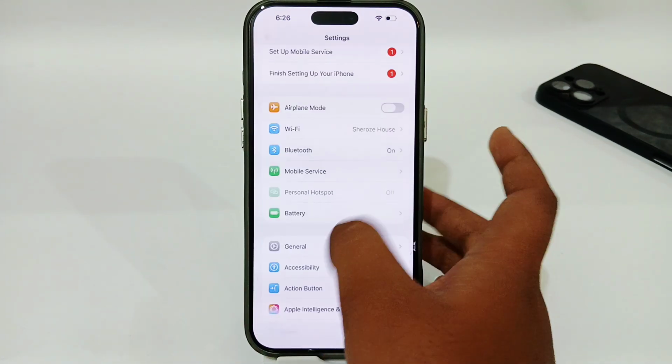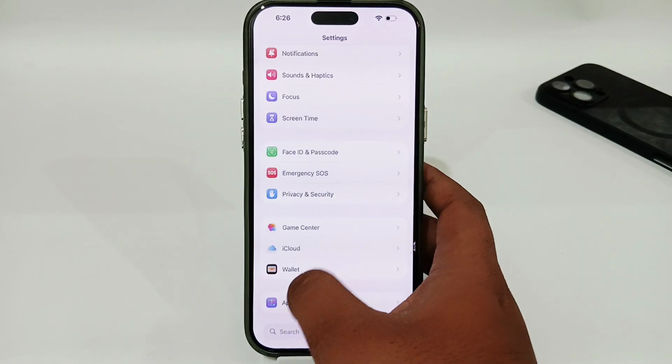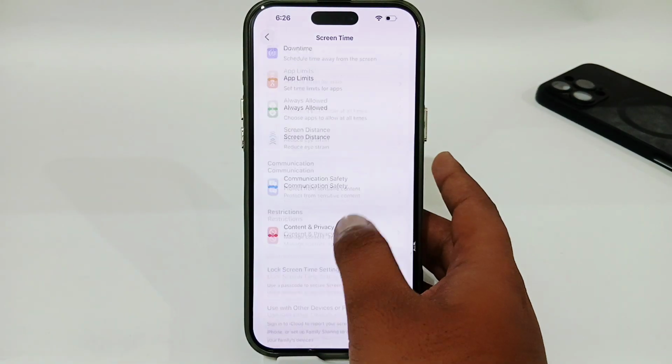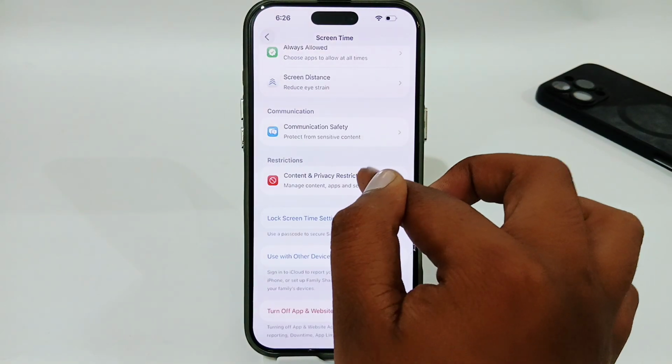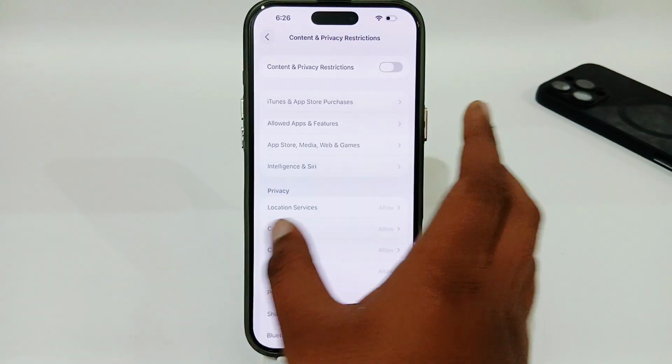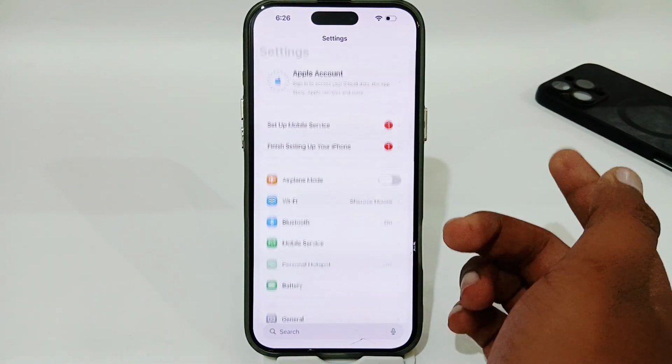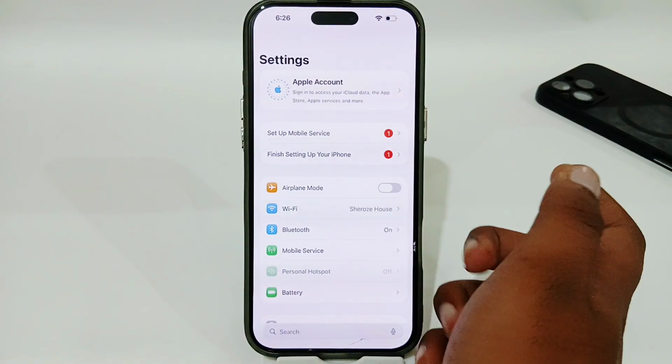After that, go back and go to Screen Time, and disable all the restrictions from here. Go to Content and Privacy Restrictions and disable all the restrictions. Once you have done that, retry to sign in or log in with your Apple ID.